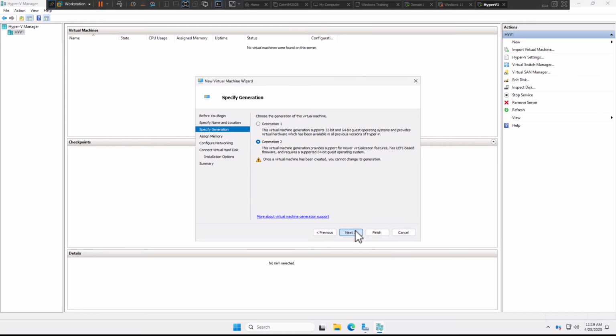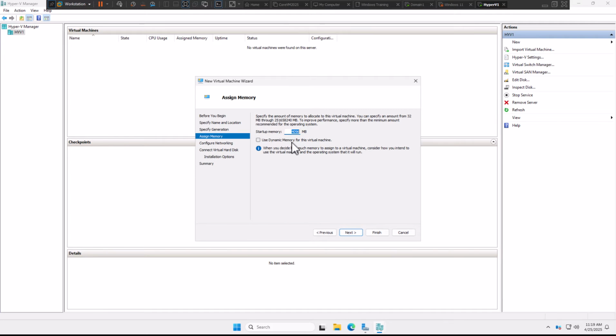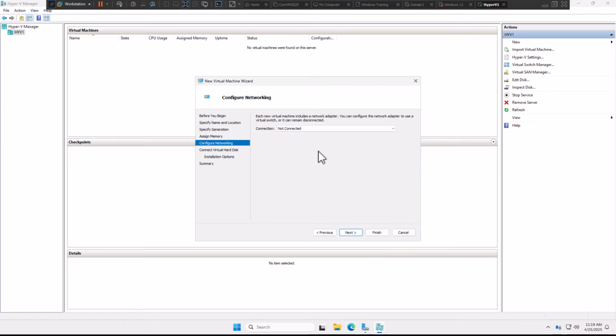Next, assign the amount of memory you want your VM to start with. For example, here it is 4096 MB, that is 4 GB, which is a good starting point for Windows Server VMs. You can enable dynamic memory to allow the VM to adjust its memory use as needed. Now connect your virtual machine to the network. Select one of the virtual switches that you created earlier. For example, I'm going to choose Virtual Switch 1 to give our virtual machine internet and LAN access. Then click next.